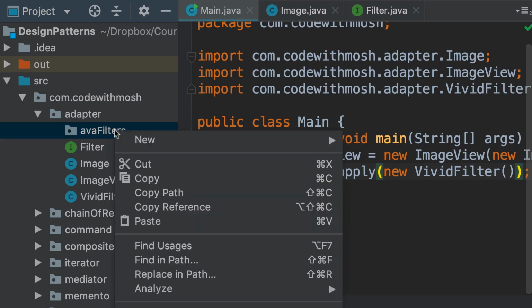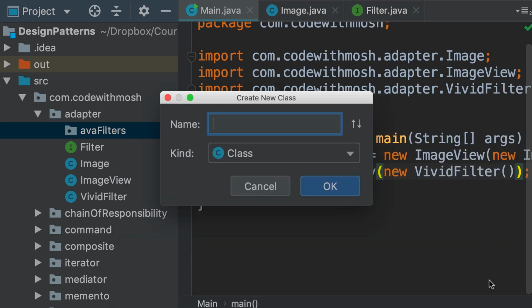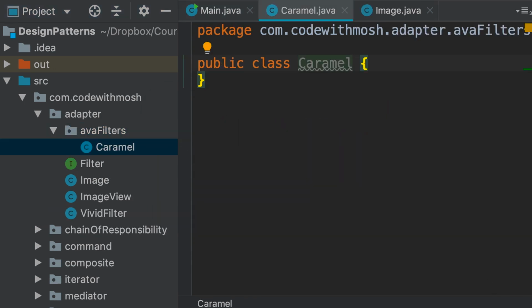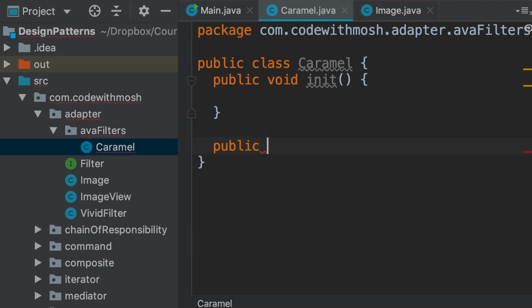Now, in this package, we're going to add a class called caramel. This will apply a caramel effect to our images. So here's our caramel class. Let's add a method called init. So in order to use this filter, first we have to call the init method. This is one of the requirements set by this library. Here we should also have a method called render that takes an image.